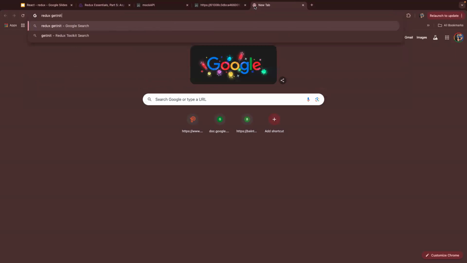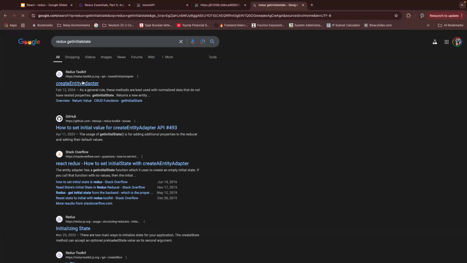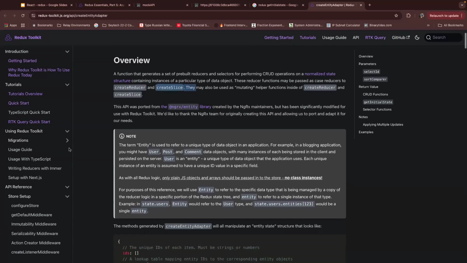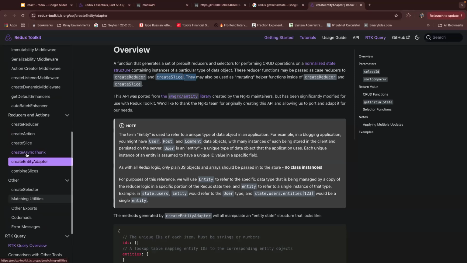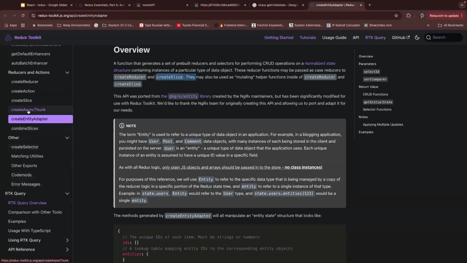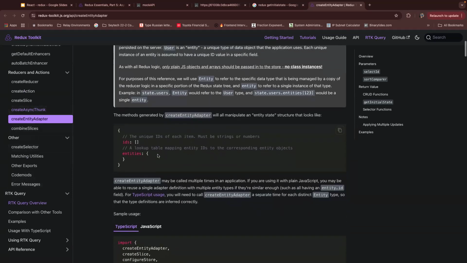Redux getInitialState. I have not heard about that though. Okay. getInitialState comes from the createEntityAdapter. These reducer functions may be passed as case reducers to createReducer and createSlice. They may also be used as helper functions inside of createReducer and createSlice. Where is it coming from? It's part of the API reference, store setup. createAsyncThunk is next to it. Yeah, interesting.